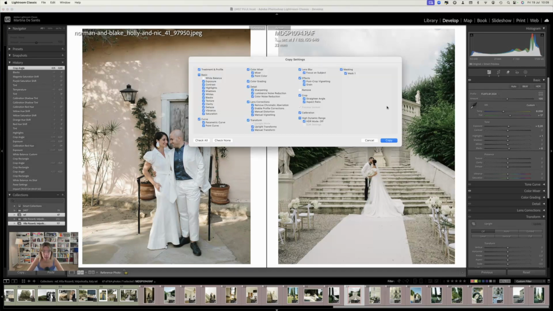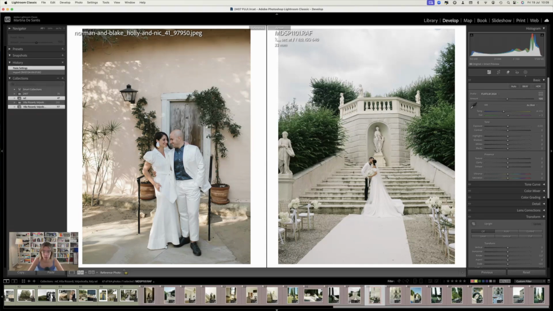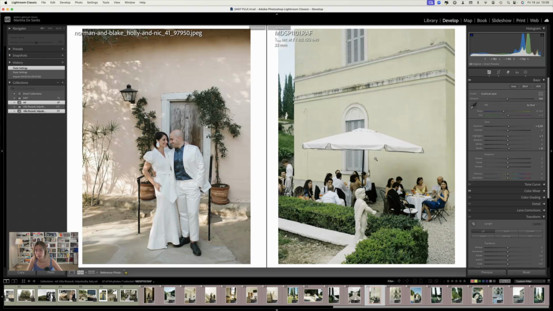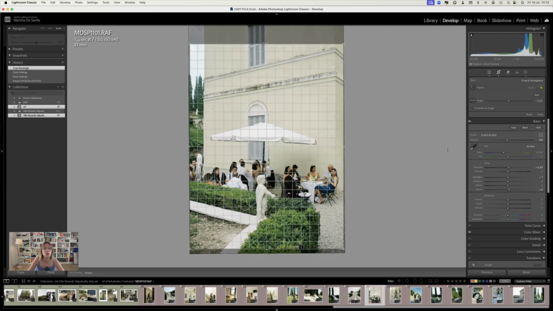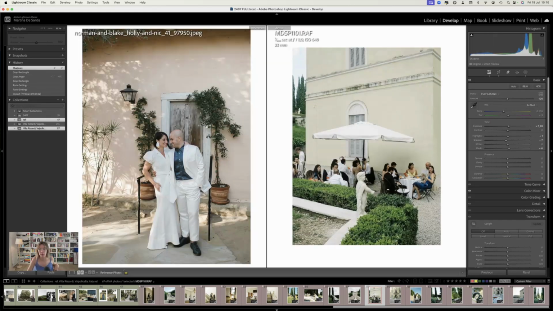Let's now copy the settings except from the white balance. I want to paste it to the next image and see how it looks. So moving to the next image and pasting the settings. Okay, wow, already, wow, I'm loving it, loving it. Love this. Where is my reference?